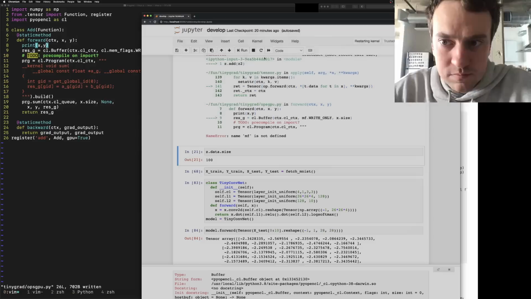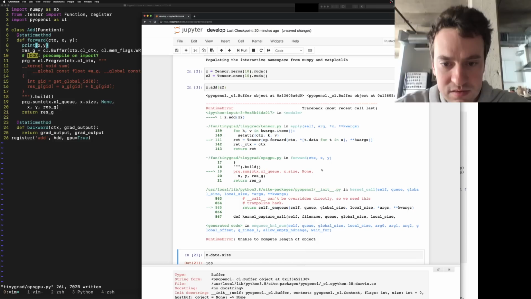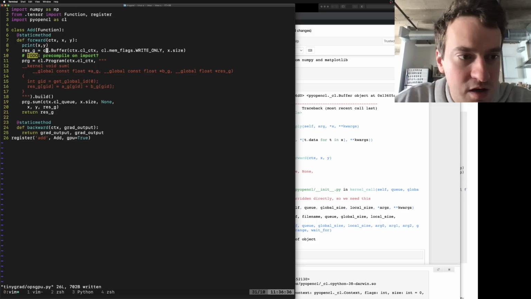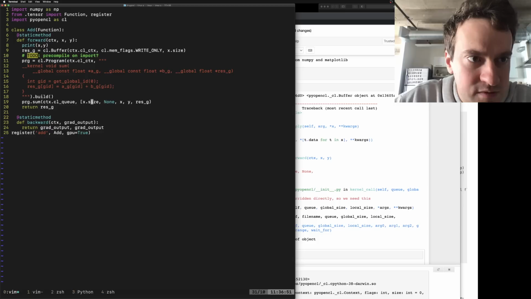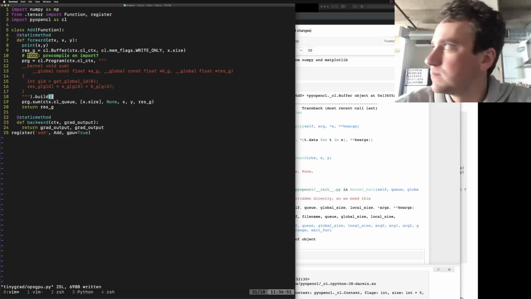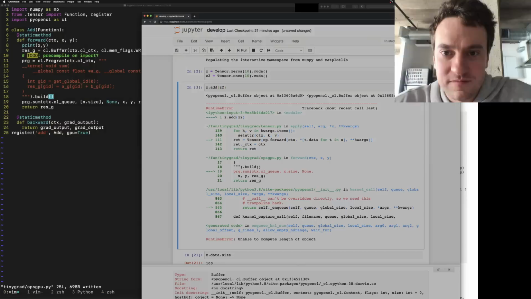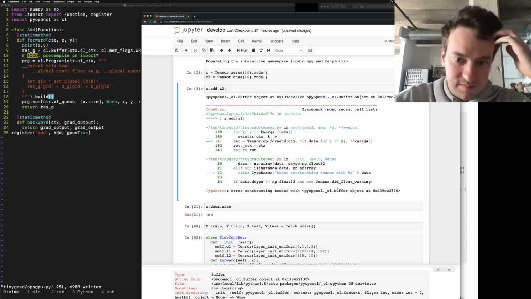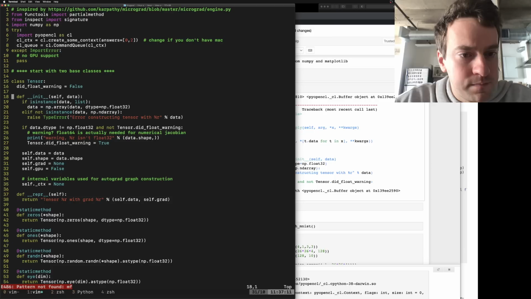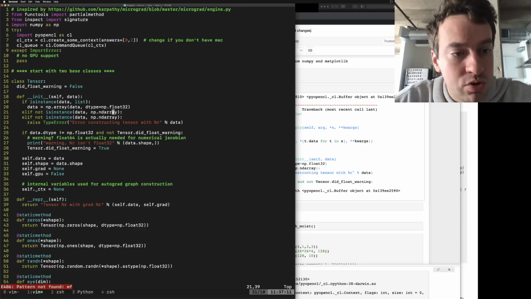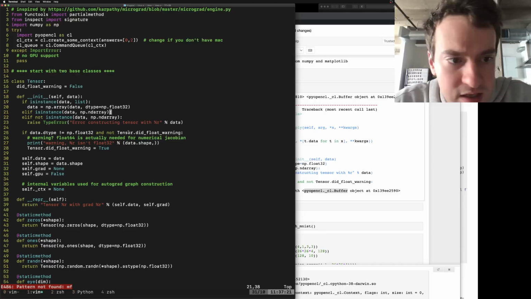Unable to compute length of object. What? Oh, I think, do we have to put x.size in these thingies? Okay. PyOpenCL, CL buffer.